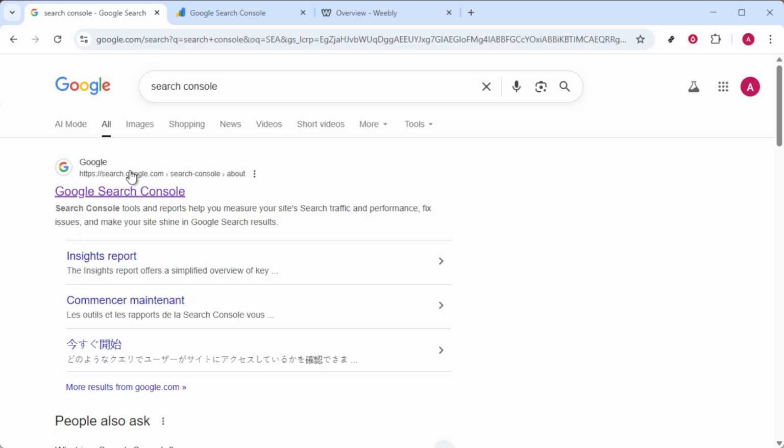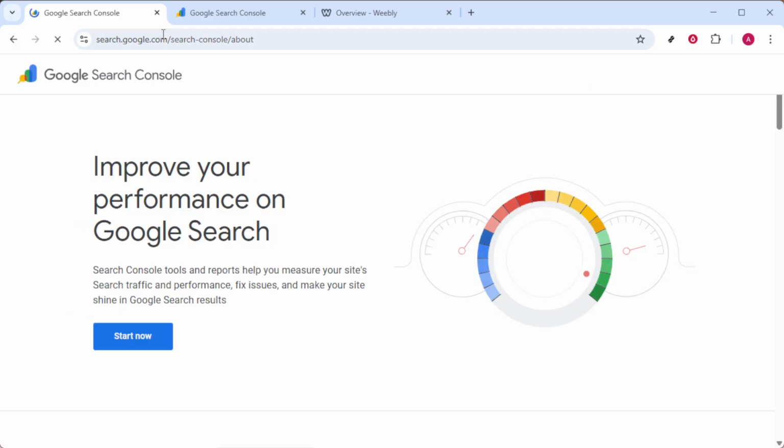First, you'll need to navigate to Google Search Console. You can do this by typing Google Search Console into your browser or simply clicking the link provided in the video description. Google Search Console is a powerful tool that helps you monitor and maintain your site's presence in Google search results. It's like your website's connection to Google, providing valuable insights into how your site is performing online.